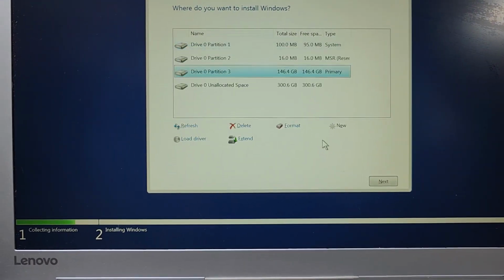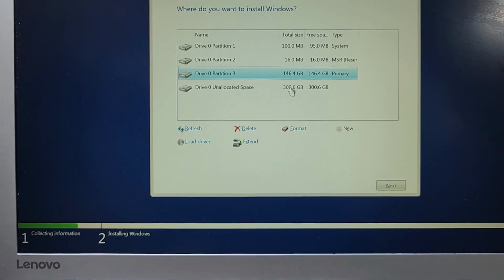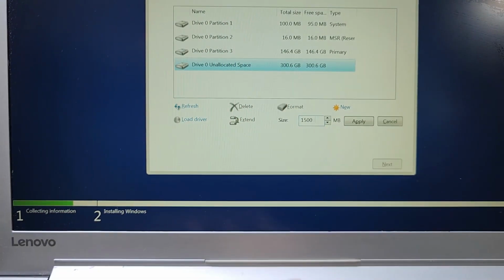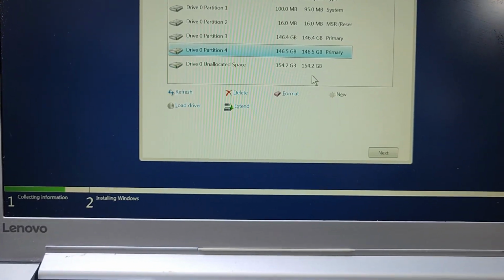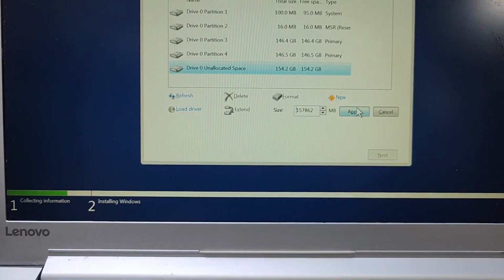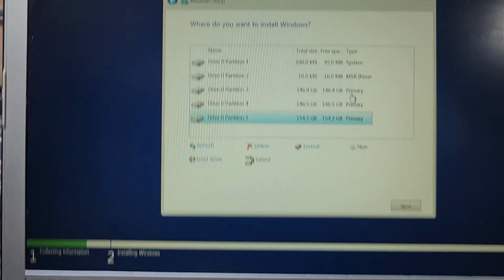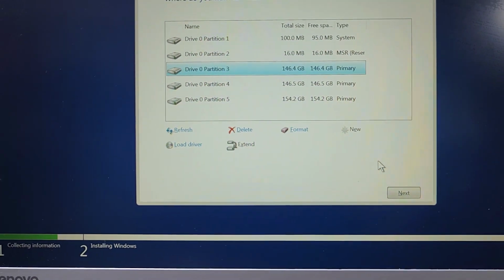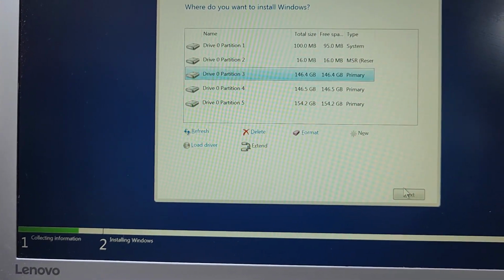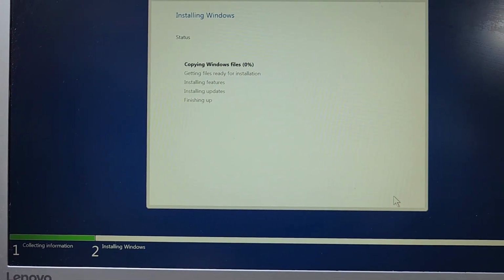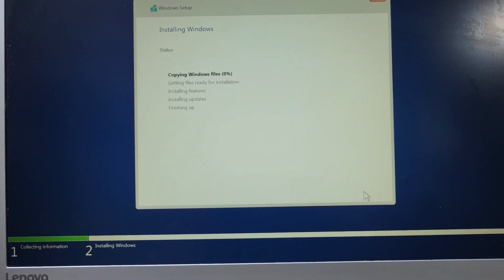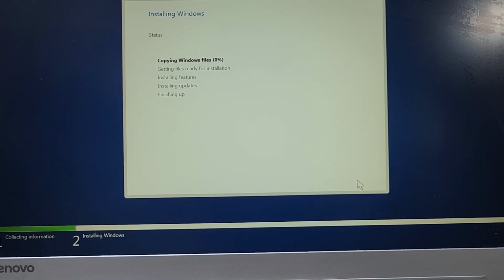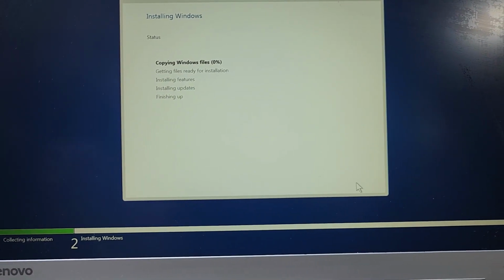Okay, so this is for the C partition, and then I have 300 GB, so I make 150 GB for another hard disk data partition, and for another one also make new and apply. So I go to partition number 3, that is where Windows will be installed, the C partition. So select, and then I press next. Now it will install Windows on this hard drive. It takes maybe 10 to 12 minutes. So come back after 10 minutes when it is all done.